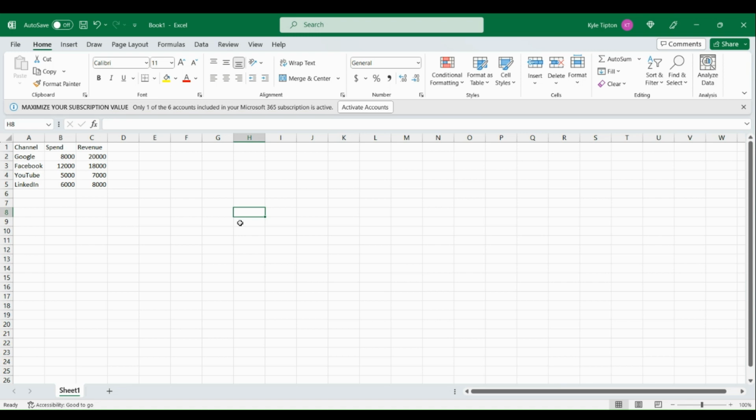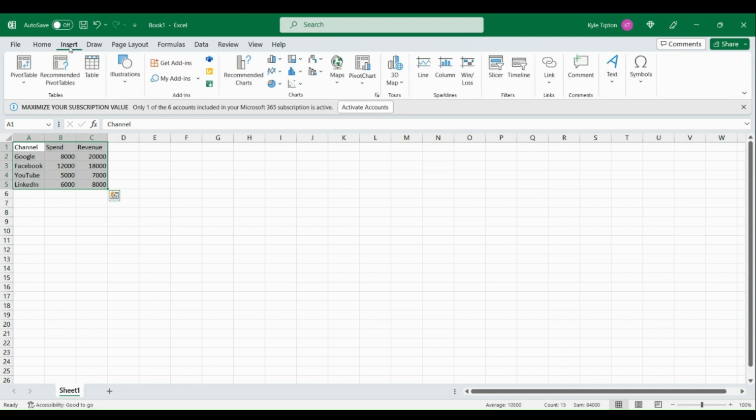Hey everyone, we're going to quickly go over how to create a simple bar chart. All we got to do is have our information in our columns, in our cells. We just highlight over them. We go up to insert and we can go to the bar column.